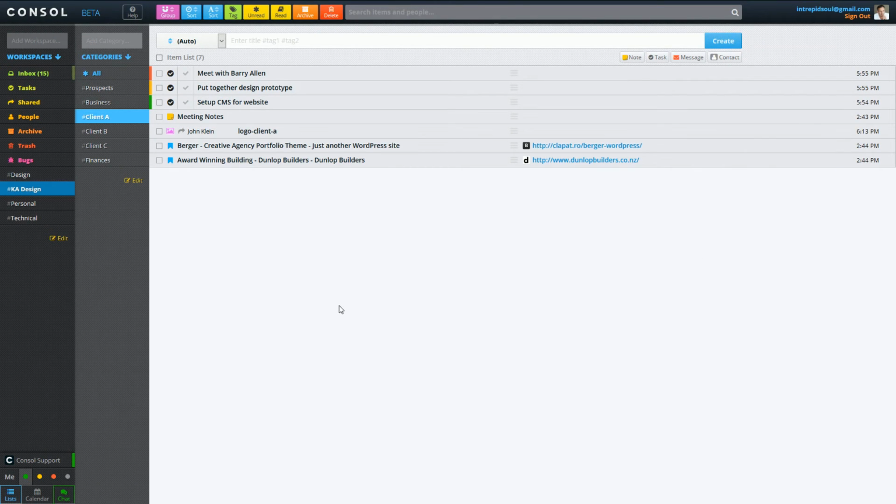Now's a good time to show a few other helpful tools within Consol. Eventually, some of your categories will get really long, 50, 100 items, and it'll just become really jumbled. You have some sorting tools up here that'll allow you to reorder them automatically.